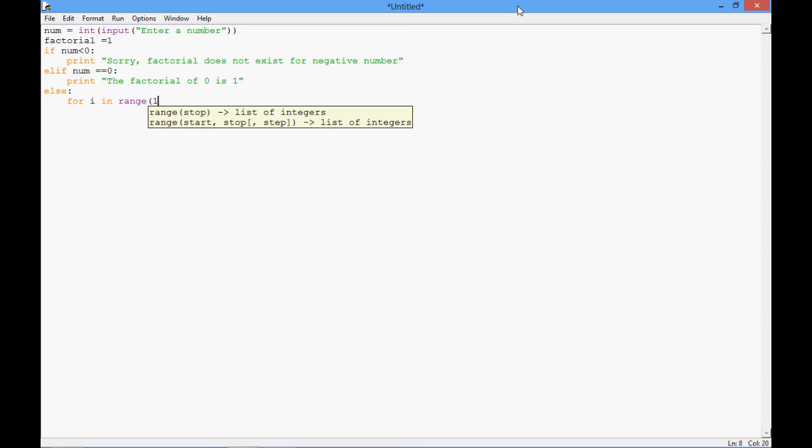In the for loop, I give 1 comma num plus 1 in the range function. Range function is nothing but it will define how many times this for loop needs to be executed. As I told you before, factorial will hold the final value. So here I am assigning factorial is equal to factorial into i. It will start iterating and multiply until the given number.